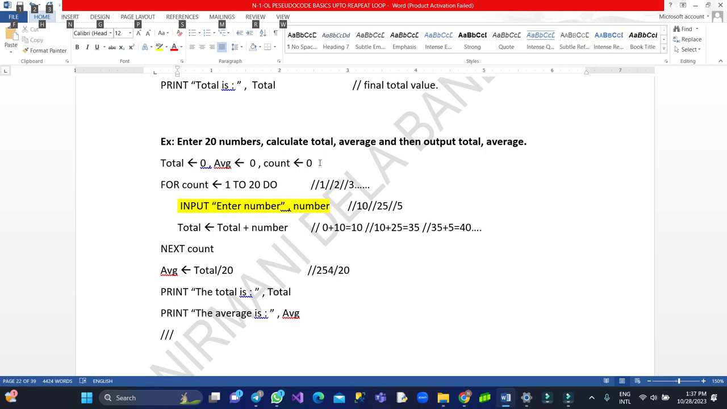After that, that number will be added to the total variable. Total equals total plus number. Again and again we will take the number, store it in the number variable, and add that to the total, again and again for 20 rounds. At the end of the 20 rounds, we can calculate the average.